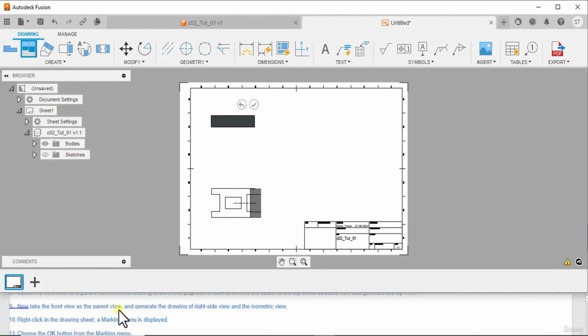Now take the front view as the parent view and generate the drawing of the right side view and the isometric view.